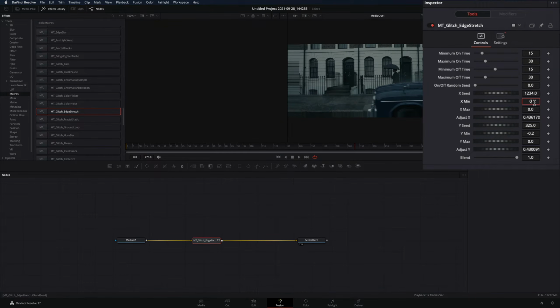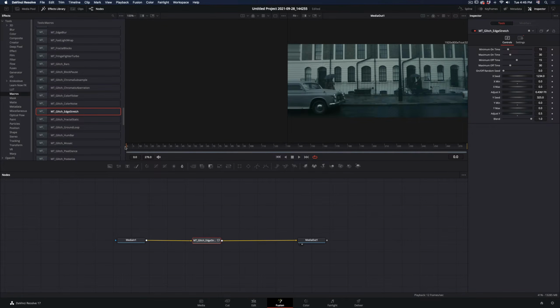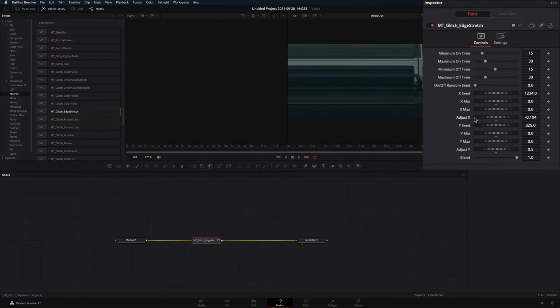Set the X minimum to 0. Also the Y minimum to 0. Change the adjust Y value to 0.5. Make sure that you are in the first frame. Move the adjust X in the position you want to start.